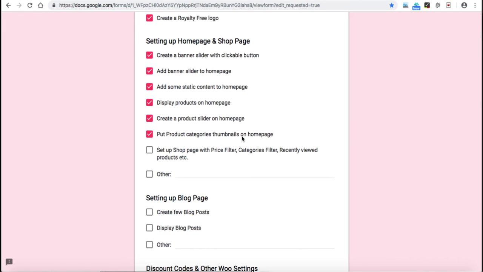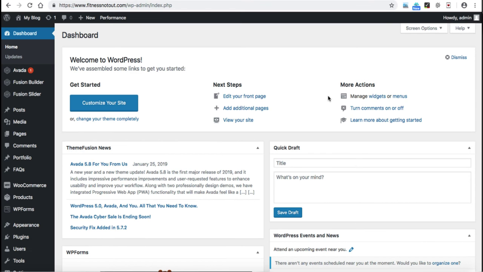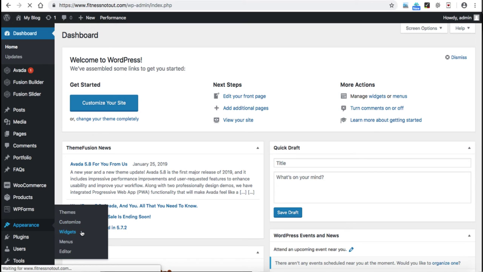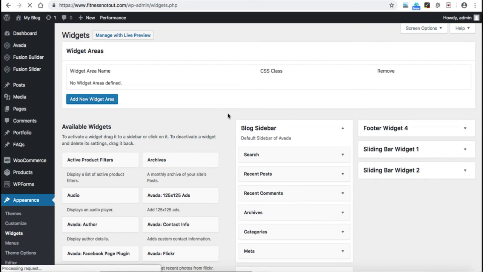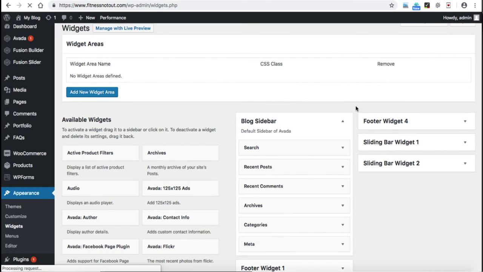Put product categories thumbnail on homepage. Now it's time to set up our shop page with some kind of product filters. To do that, firstly we need to go to the appearance and then widgets. So click on this widgets. Okay, so this is a new area that opens in front of you. So here we can see there are a lot of things available.